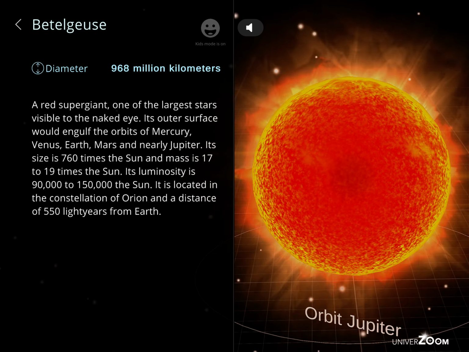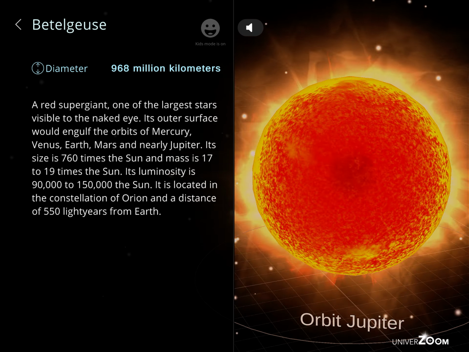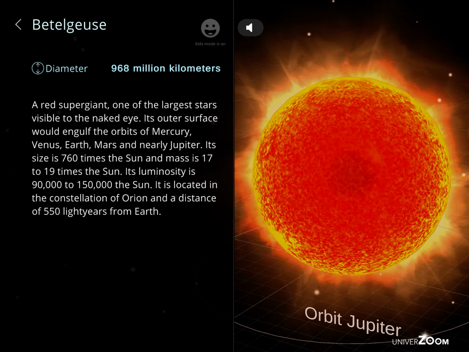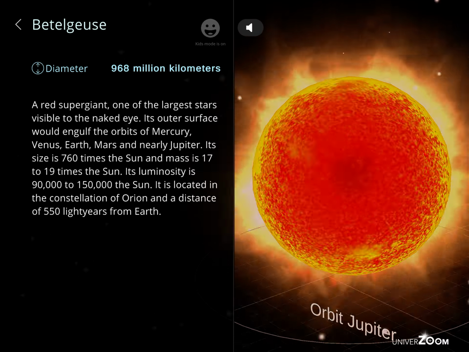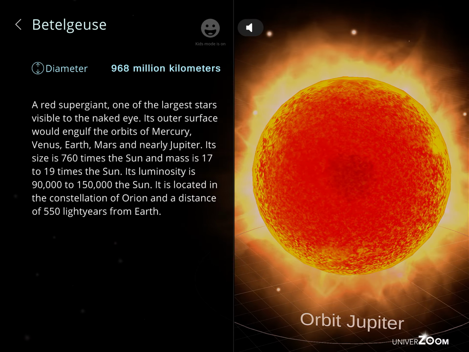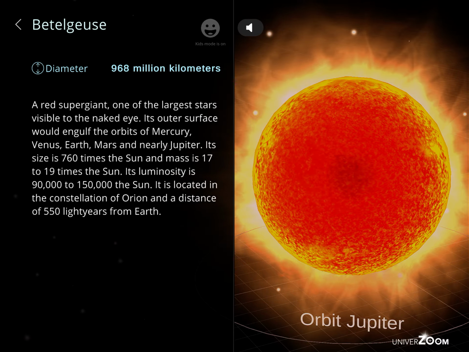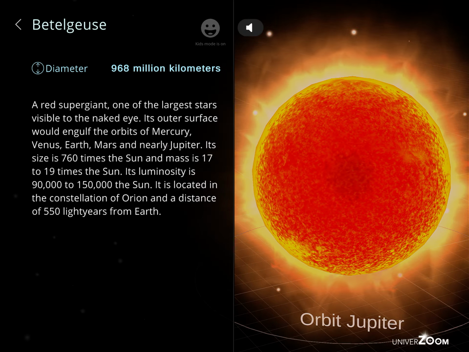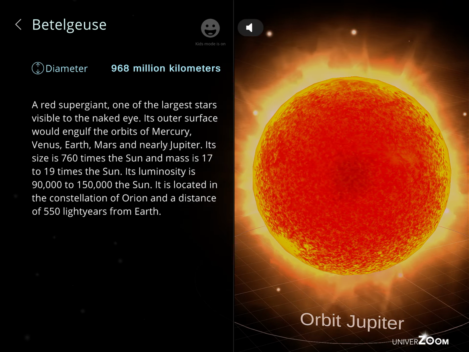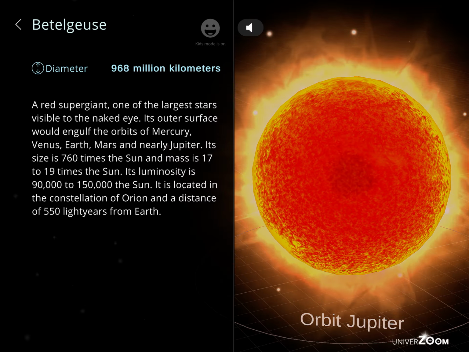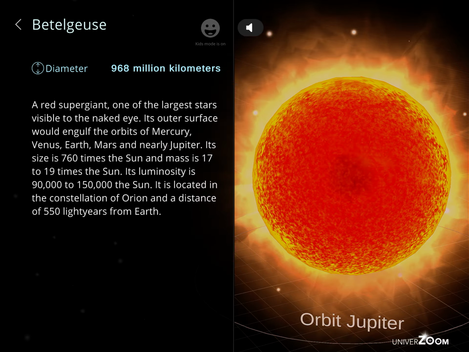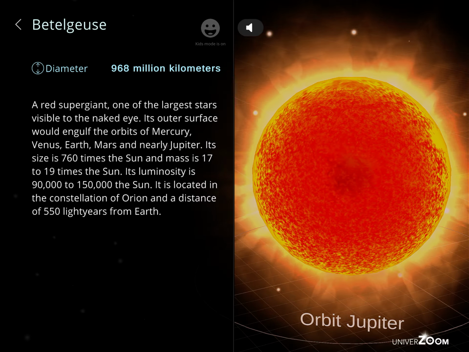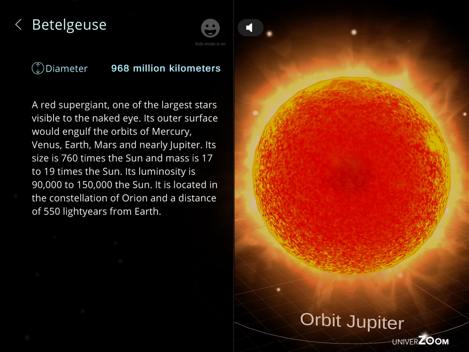Betelgeuse. Diameter 968 million kilometers, a red supergiant, one of the largest stars visible to the naked eye. Its outer surface would engulf the orbits of Mercury, Venus, Earth, Mars and nearly Jupiter. Its size is 760 times the Sun and mass is 17 to 19 times the Sun. Its luminosity is 90,000 to 150,000 the Sun. It is located in the constellation of Orion and a distance of 550 light-years from Earth.